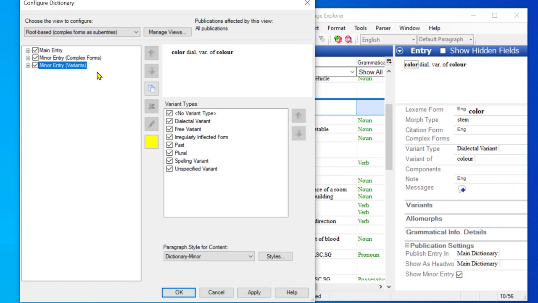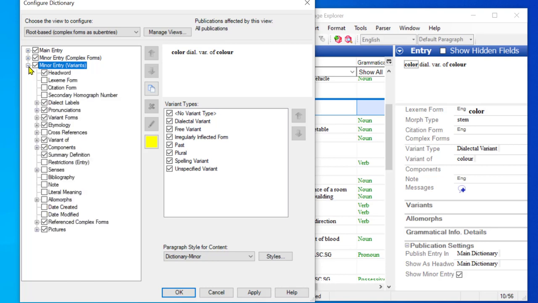That's because complex forms and variants are both dependent entries and both have the option of displaying as a minor entry. There's other ways they can display as well, but this is the node for configuring the variant when it displays as a minor entry. So let's open these back up again.